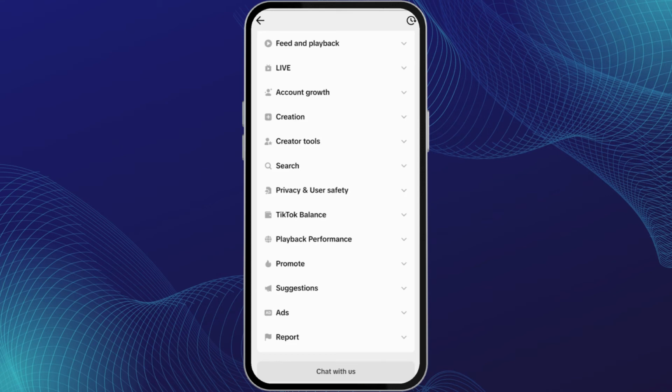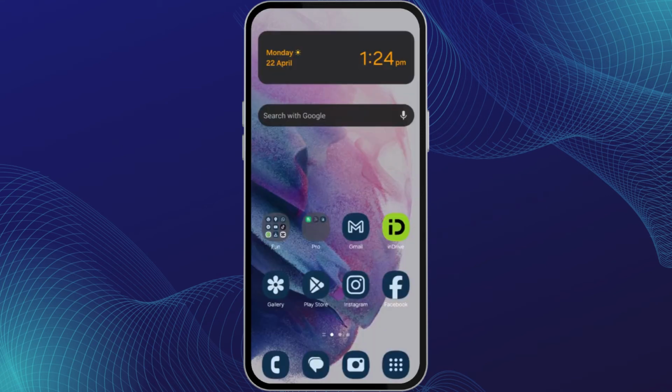If you scroll down to the bottom, then you can see an option called Chat with Us. If you tap on the option, then you can have a one-on-one conversation with the developers. That way you can get a solution to this problem. And that's how you can fix the problem of TikTok not eligible for your For You feed.